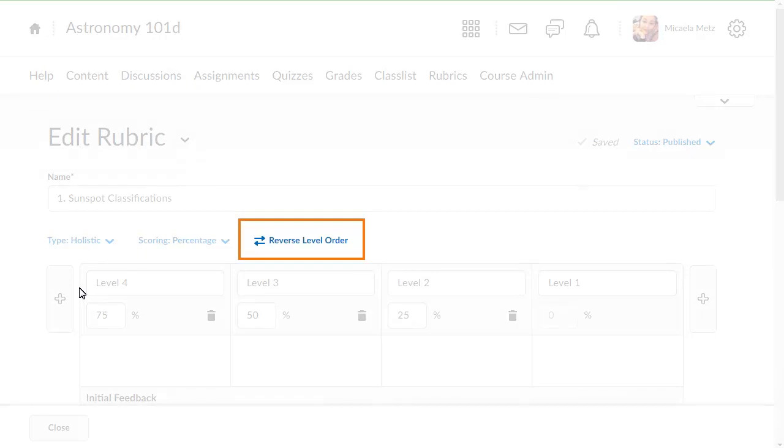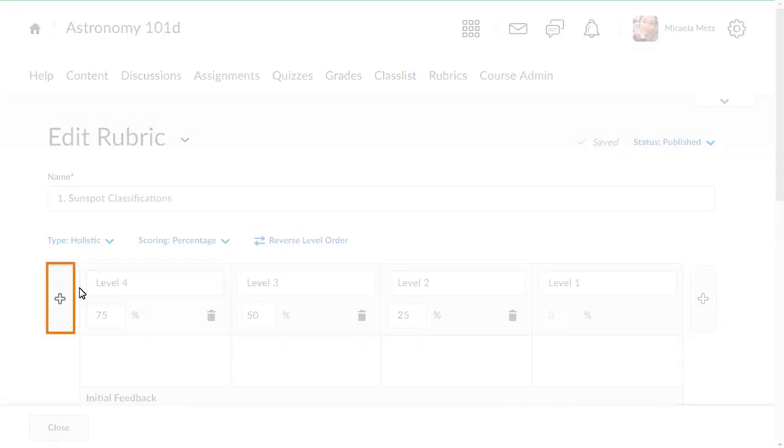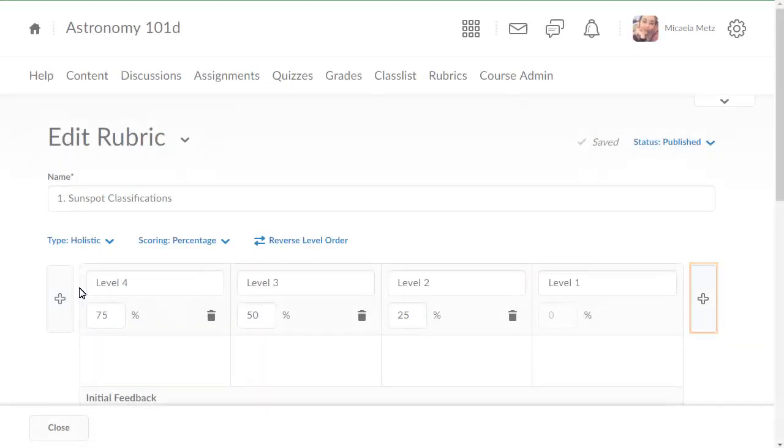You can reverse the order in which the levels display. Add new levels using Add New Level Before or Add New Level After, respectively, at any time. To remove a level, click Delete Level. Edit the level titles.